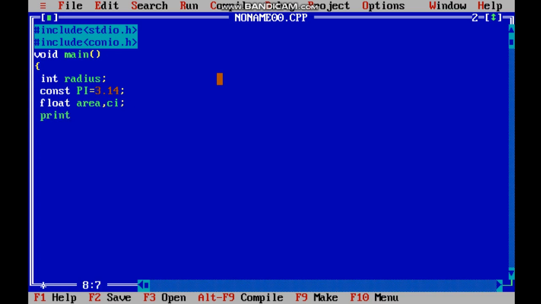Printf enter radius of circle. So we entered the radius of circle. Scanf %d and &radius. So we took the radius from the user.